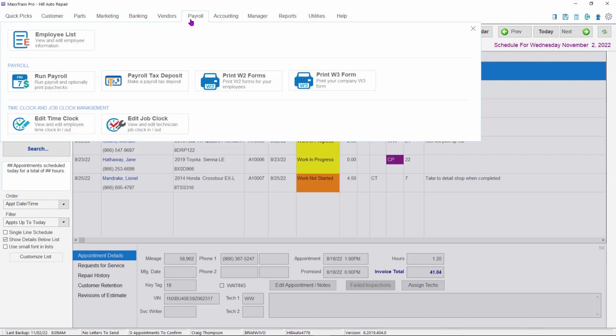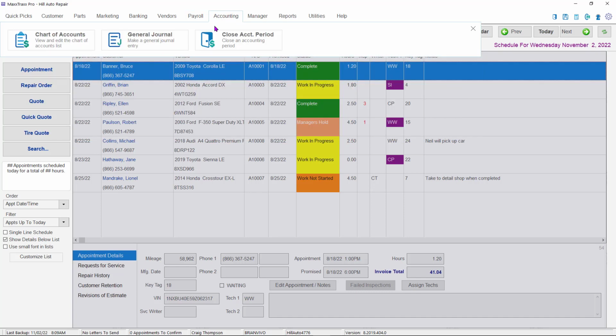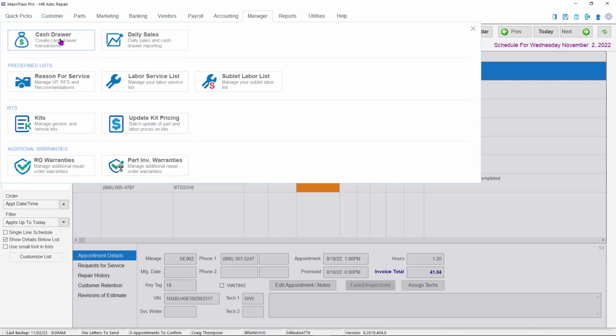Under Payroll, you can add or edit your employees' information, run your payroll, and review time and job clock punches. The Accounting section displays the chart of accounts and accesses the journal entry screen. If you are using QuickBooks for your accounting, this is where you would export data to QuickBooks. The Manager drop-down provides access to the cash drawer and daily sales reports, as well as the predefined services lists, editing and updating kits, and managing additional warranties.